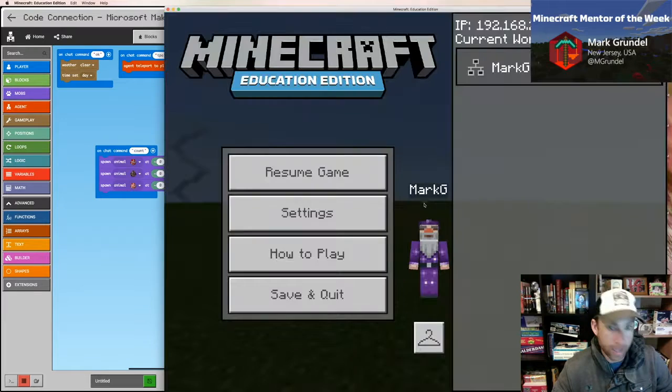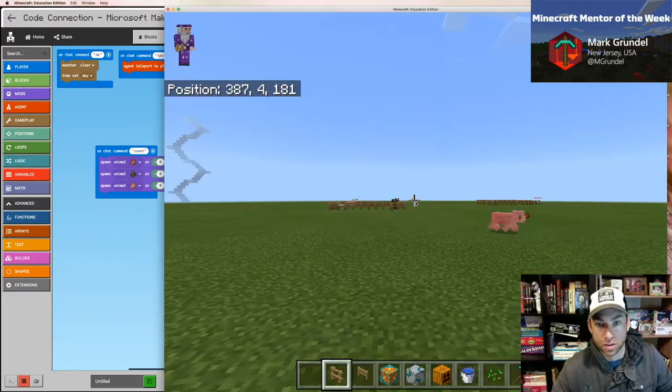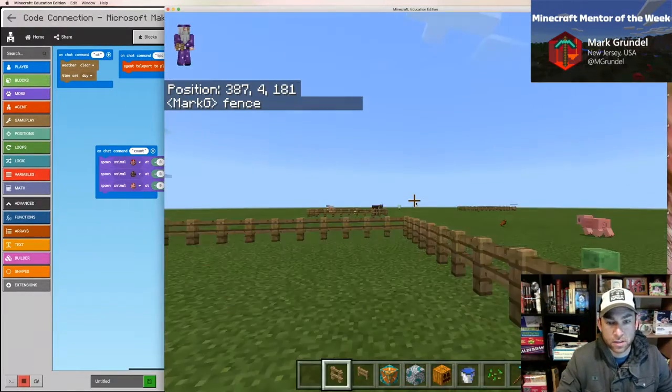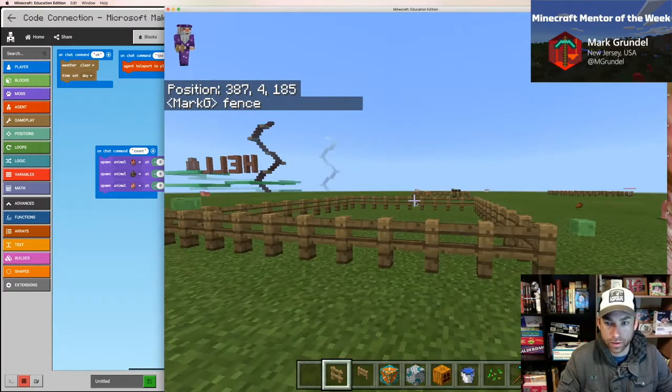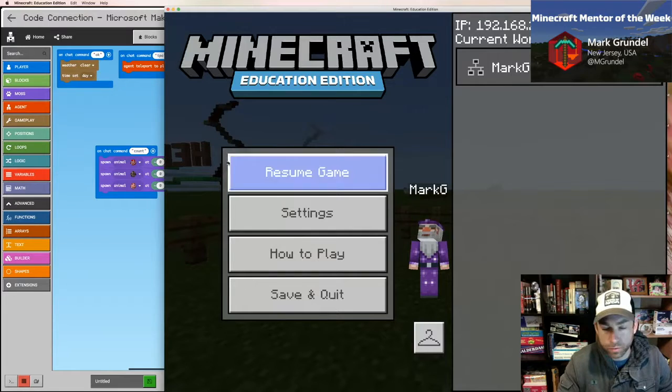I'm going to enter in my chat command, fence 2. I'm going to change that just to regular fence. I was messing around with a few different commands. So we're going to make it fence, and I'm using the builder for that, not the agent. So I'm going to type fence, and there we go. There's my new fence. And now we're going to get into some loops here.